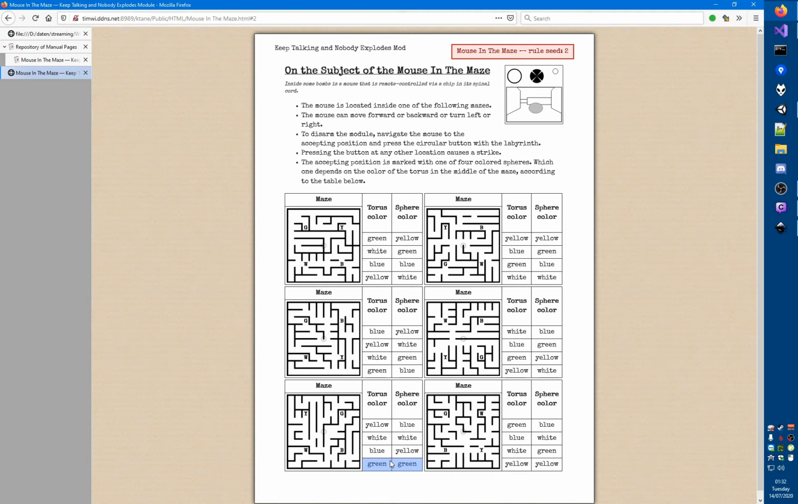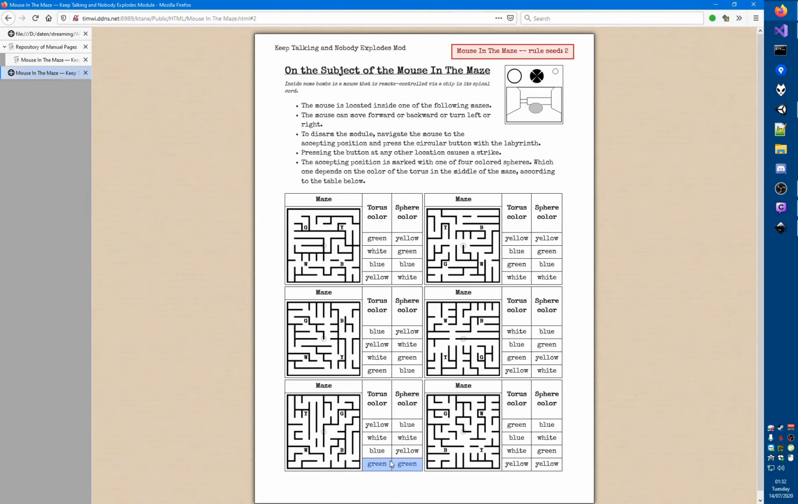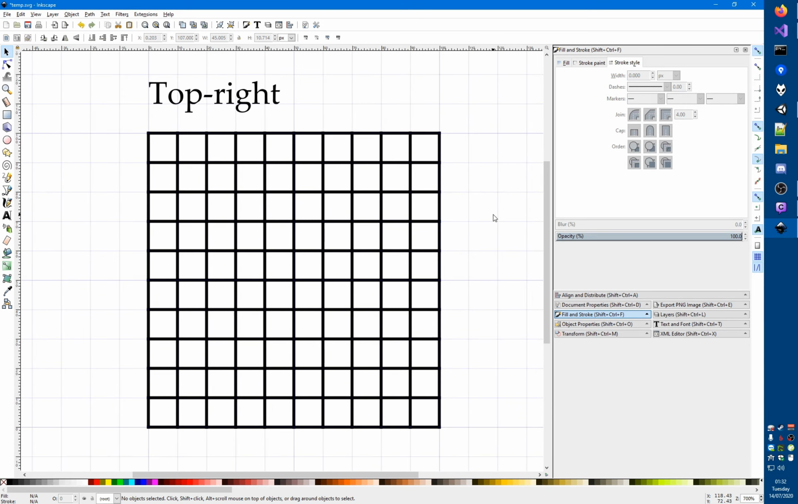Okay, I can't think off the top of my head why the numbering would be off. Oh, wait a second. The torus and sphere colors would be off if the maze generation was off. But anyway, let's get on with this.